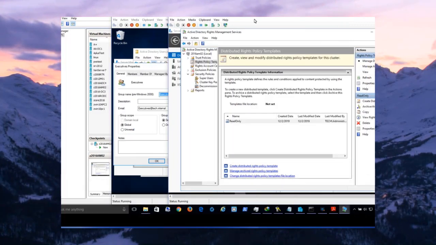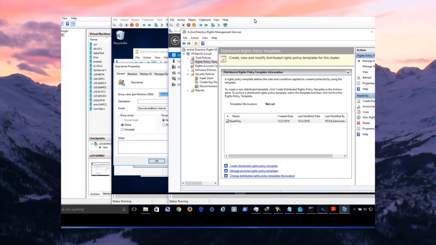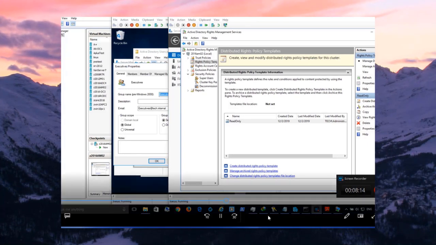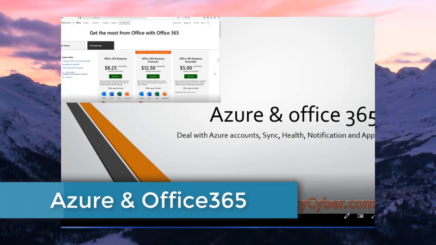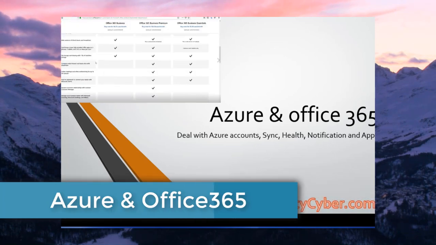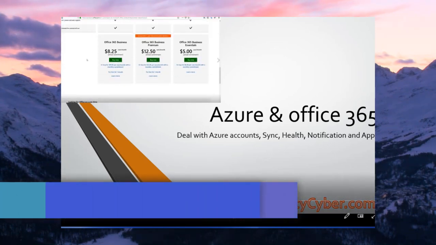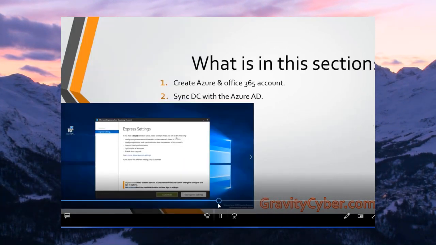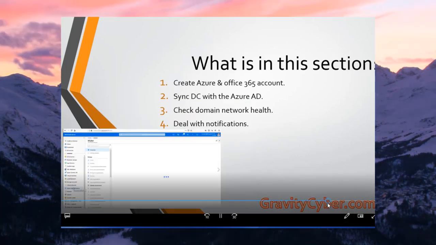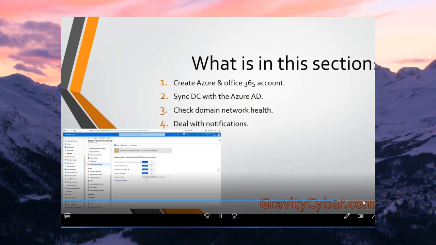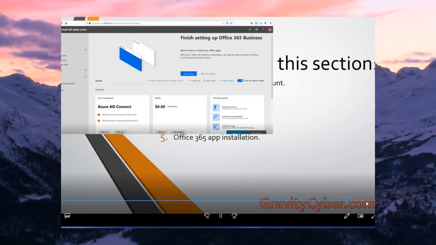Here we are going to learn how to secure our documents in the domain and in shared folders. Module 12 is about the cloud. In this module, we start by creating an account to use Azure and Office 365 Cloud. Then create synchronization between local Active Directory and Azure Active Directory. Configure health apps, and finally check how to use Office 365 on client machines.